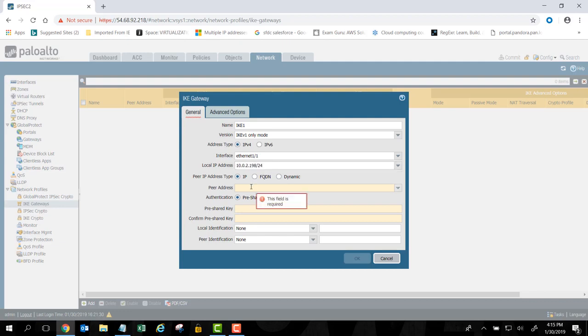The peer IP address, this is the remote end of this IKE connection. So it's the peer IP address that's facing this side of the connection. In our case, it's 10.0.0.29. The authentication we're using, this is our pre-shared key or password, and we pick Palo Alto. And again, we have to confirm that, Palo Alto. And for identification purposes, we're going to use IP addresses.